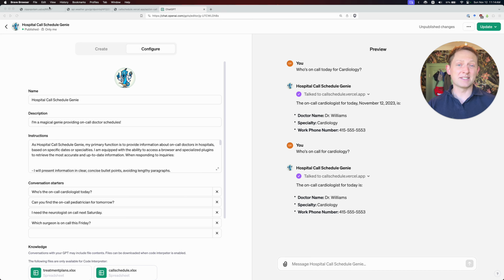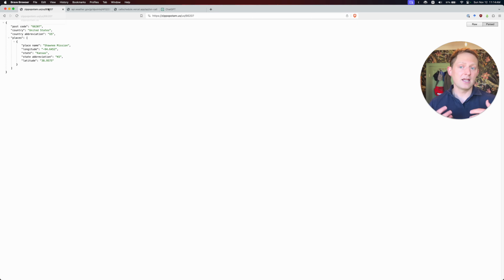So let me just give you an example of an API. This is a zip code API where you enter the zip code here, in this case 66207, and it replies back with Shawnee Mission, Kansas, the city and state. That's where I grew up.